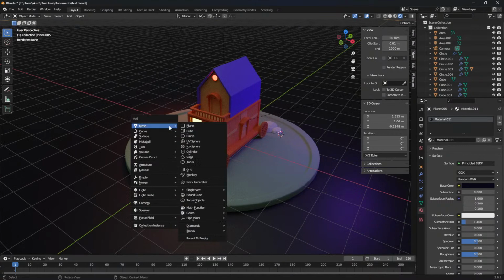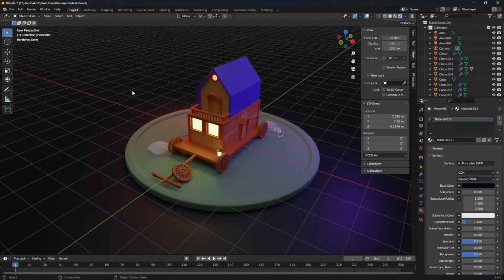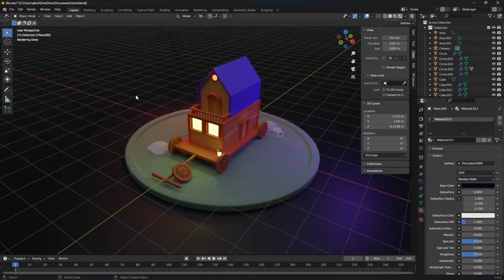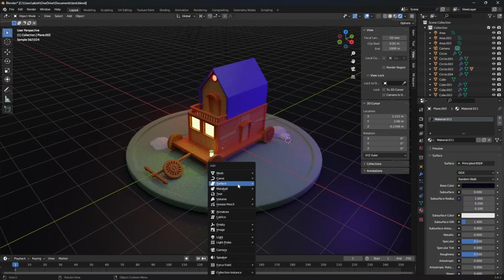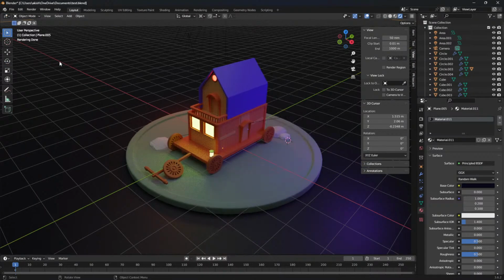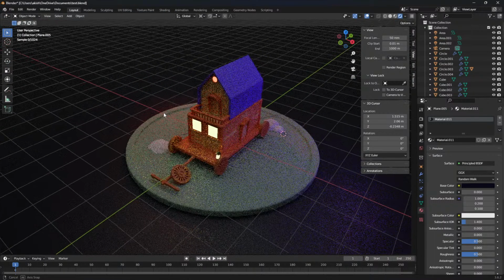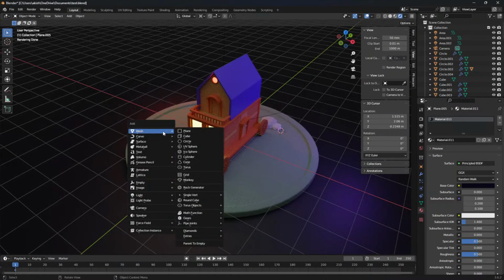Let's add a single vertex. Let me check one thing in preferences. Extra objects, okay. So if you cannot find this single vertex, you can simply go here, Edit, Preferences, and add Extra Objects. You search here for extra objects, and you will have Extra Mesh, Extra Objects, Extra Curve. You can just check those, and you will have these options.